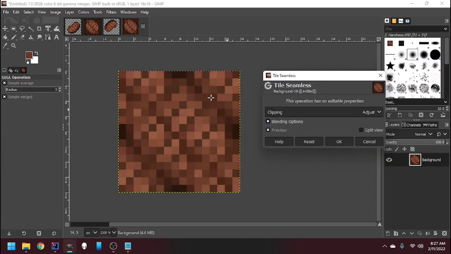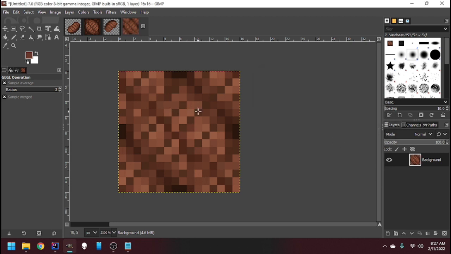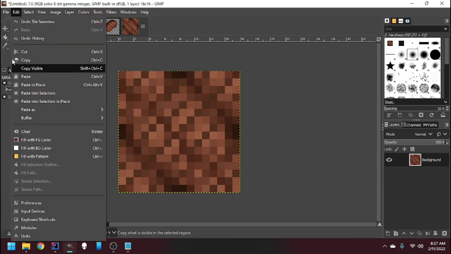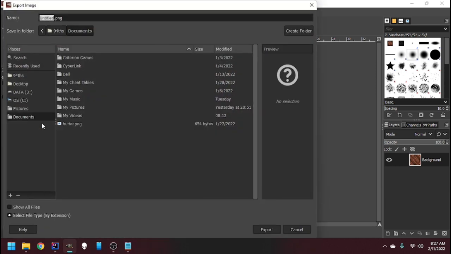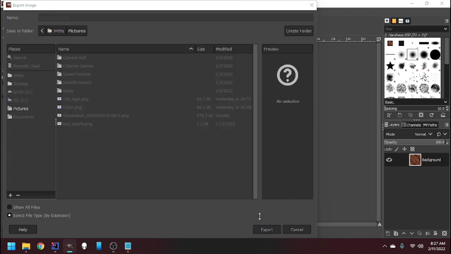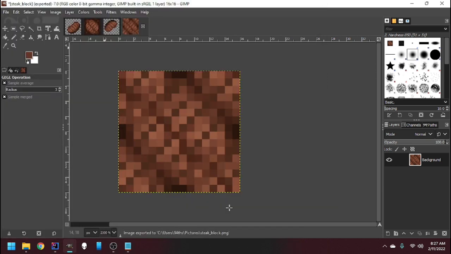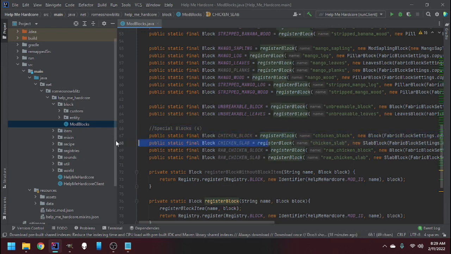And you can see how it changed a lot of it. And then I'll hit OK. And that's fine the way it is. Definitely looks like that's a bunch of steaks. And then from here, now we have basically the steak block looking texture. So when I'm done, I'm going to export. And this is going to be steak block. There we go. So I'm going to put it in my pictures, export, and then export. So we have chicken block and steak block, basically.